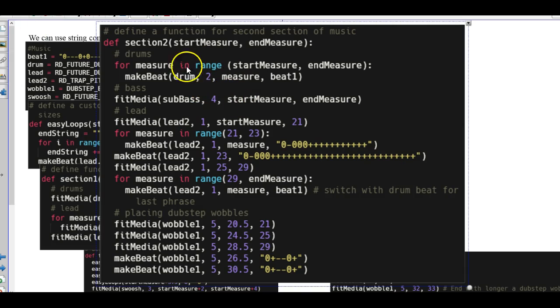Then we have a section 2, which is built of several for loops, each of them doing different things. We have measure in range, start measure, end measure, make a drum beat. Then we have this fit media, which is outside the loop. We have another for loop, which is using a make beat, and it's putting in a beat in here. So we have all these things working together to build our section. And then we have some dubstep wobbles that are just put in there at the end.